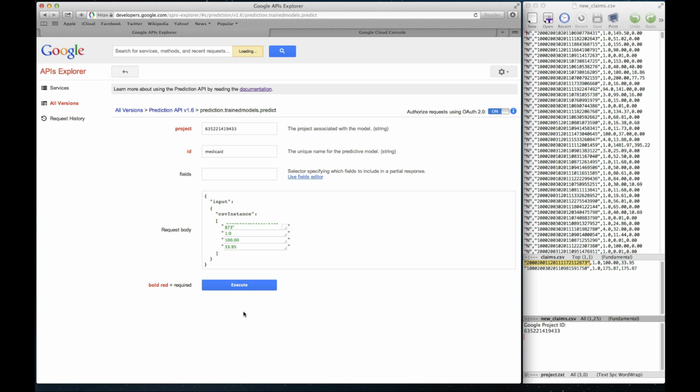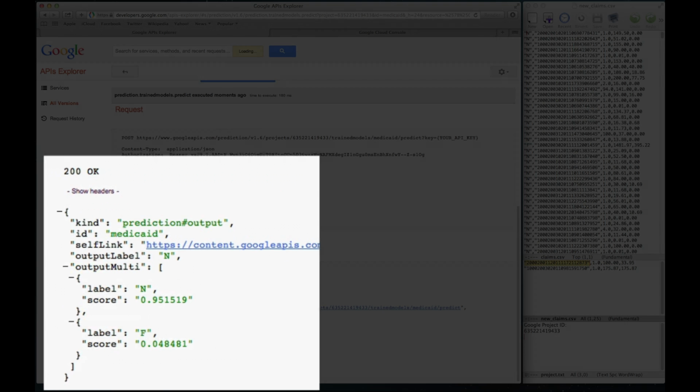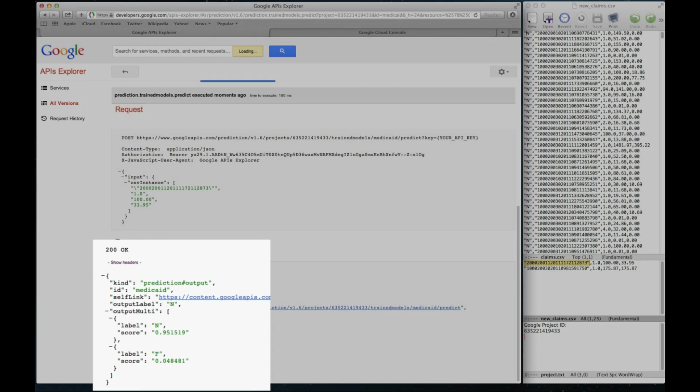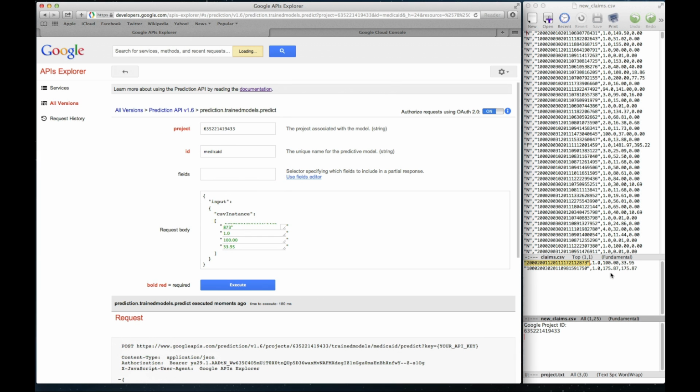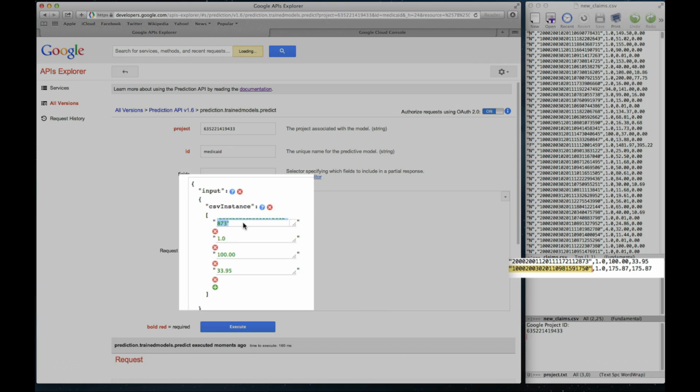Now to actually execute, all we have to do is click this button, and it will actually make a prediction. What you can see in this case is that the output label is essentially what classification it has given it, and it gives it scores based on the various types. In this case, a 0.95, which is 95% probability that it's not fraudulent, and just under 5% probability that it is fraudulent. So that's interesting. At this point, we would know from an investigative standpoint, this is probably not a claim we should pursue as an investigation. So let's actually go back, and we'll grab this second claim and make a prediction on this claim and see what happens.